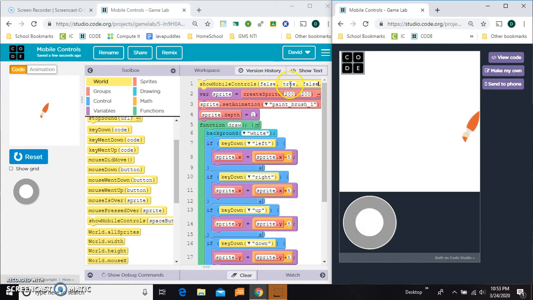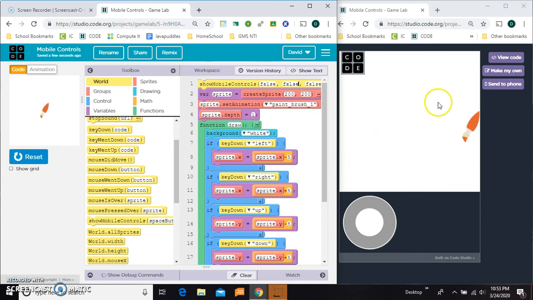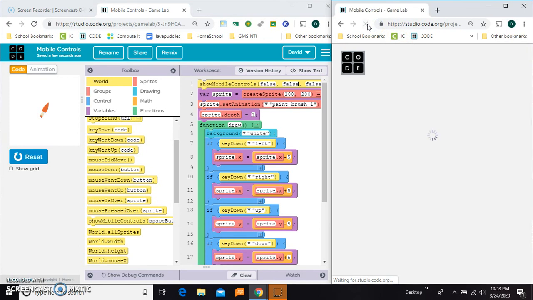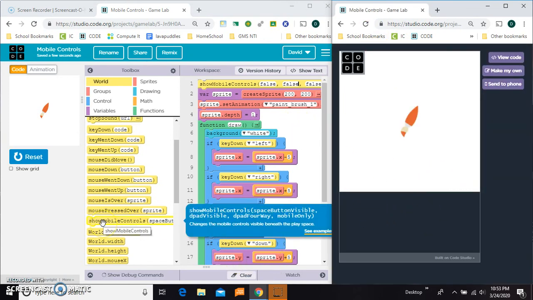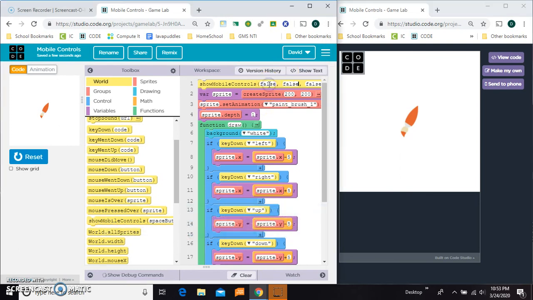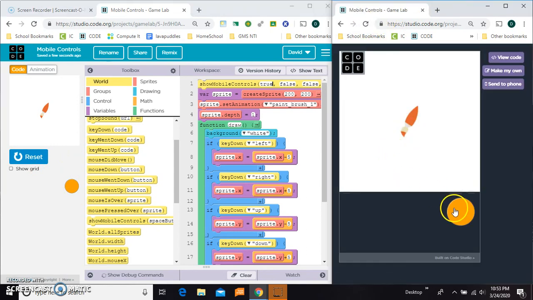Okay, and then the last one is D-pad visible. So when you make that one false, the D-pad goes away completely, which is almost like not having the code there at all. But what you could do is turn the D-pad off, but leave the space button visible. So like if you had an endless runner game that you were making and all you needed to do was jump, you can make that happen with your controls. And so that's the Show Mobile Controls button.